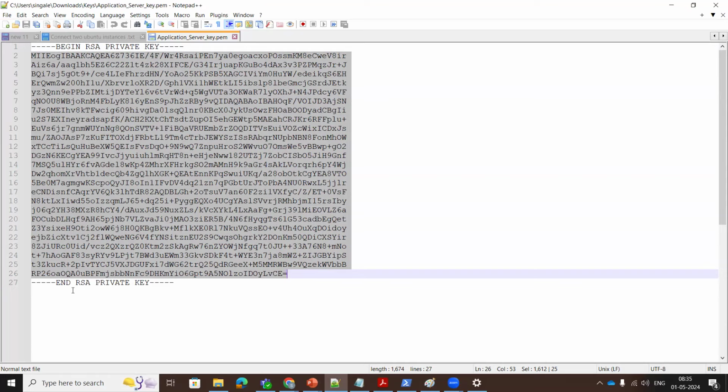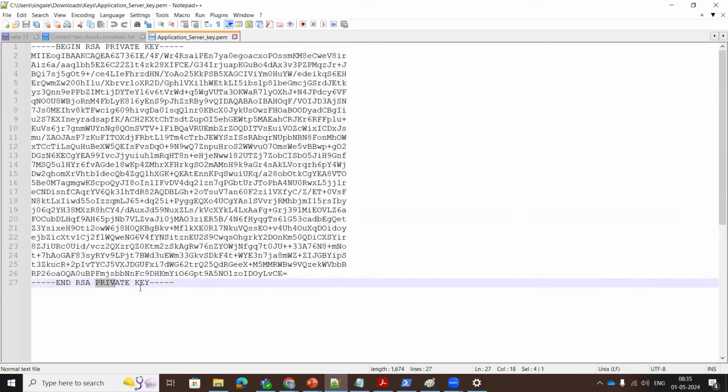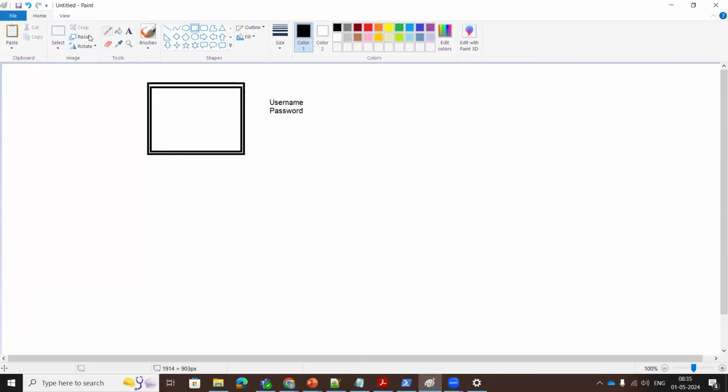And this is a private key. You can see END RSA PRIVATE KEY. A private key means this key will be used by me only, for the user account which I have created. Let's say there is one more user who wants to access this server, then he can have his own private key. Like let's say there is a user called Rahul.